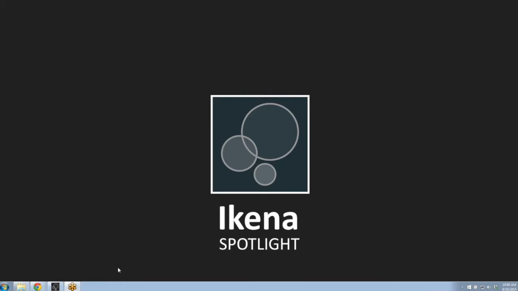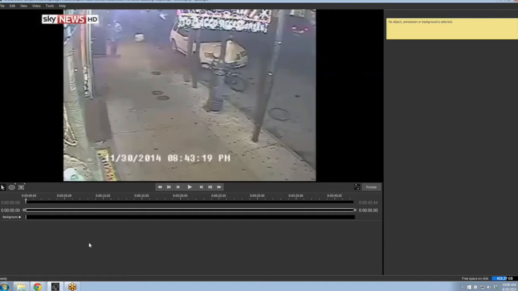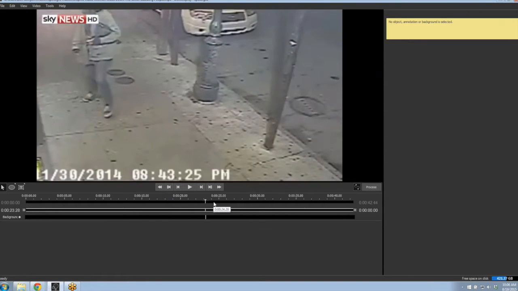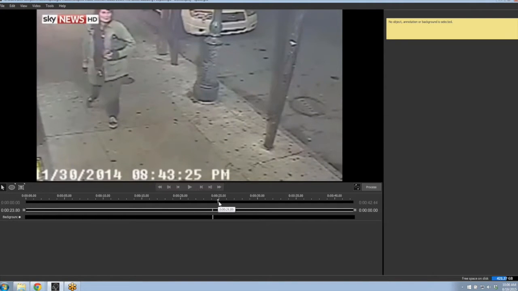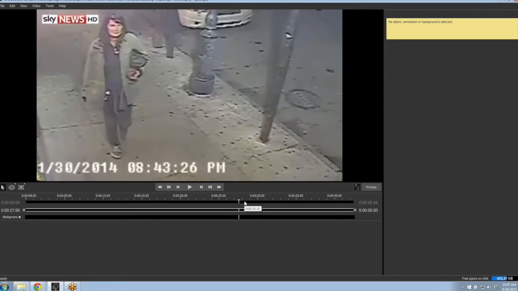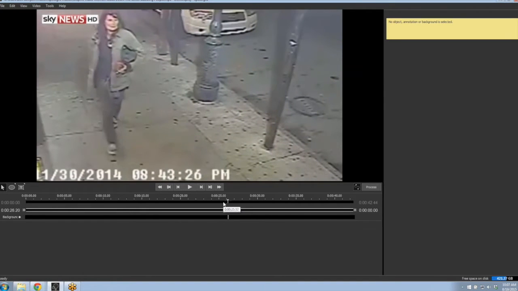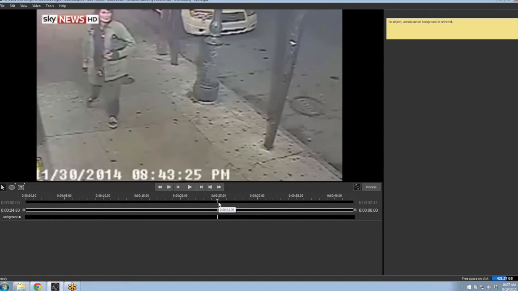In this demo video, we'll be examining practical ways that we can use Ikena Spotlight to redact, obscure, and spotlight different persons or objects of interest. We go ahead and open up Spotlight, and we're going to use this video as our example. We're going to focus on a few things in this video that we may want to highlight, redact, or spotlight. In this example, there's a lot of different things that we can do depending on what's most important. For instance, we could highlight the object that's in this individual's hand, which appears to be a knife.